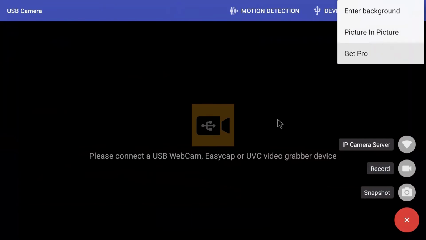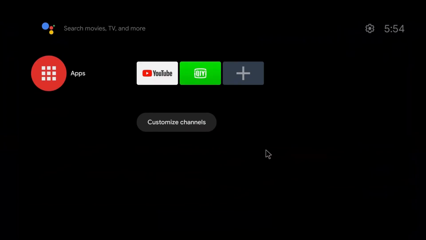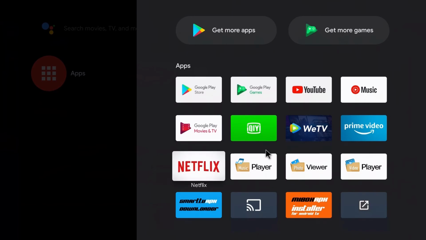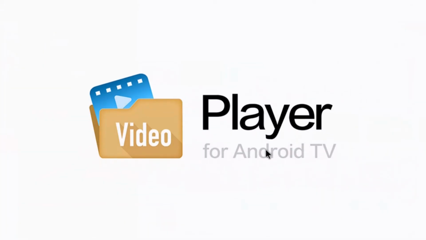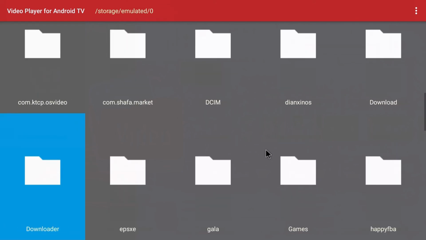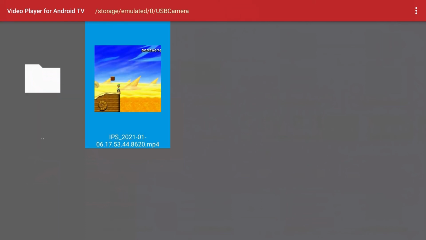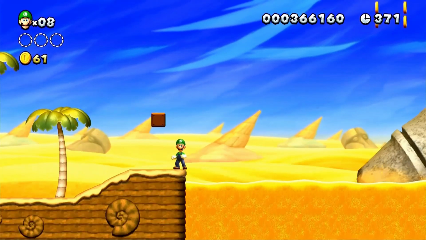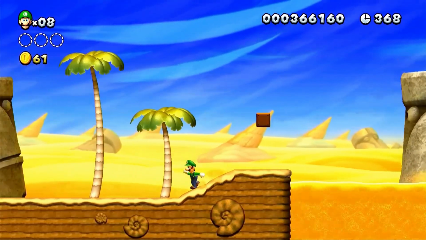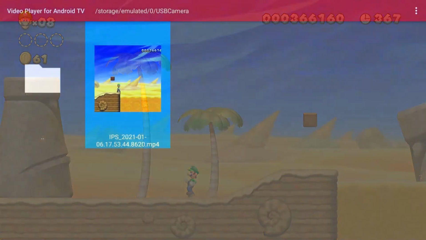Let's check if the video is recorded properly. Amazing! You can do the same to a USB camera if it supports UVC protocol.